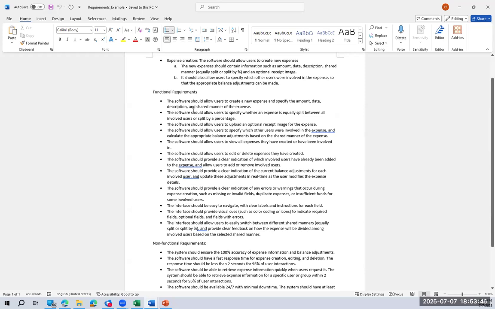So it should allow the user to create an expense, and to specify whether the expense is equally split or split by percentage. By default it is equally split, but for some special expenses there may be a percentage, or some expenses do not involve some people. For example, if you go on a trip and we agree to share all the cost, but for dinner someone did not join, you cannot just let that person who didn't come to the dinner pay for it. So there are some exceptions.